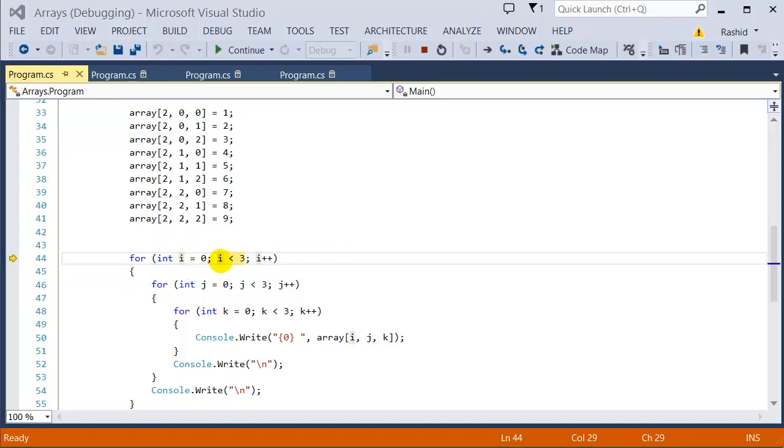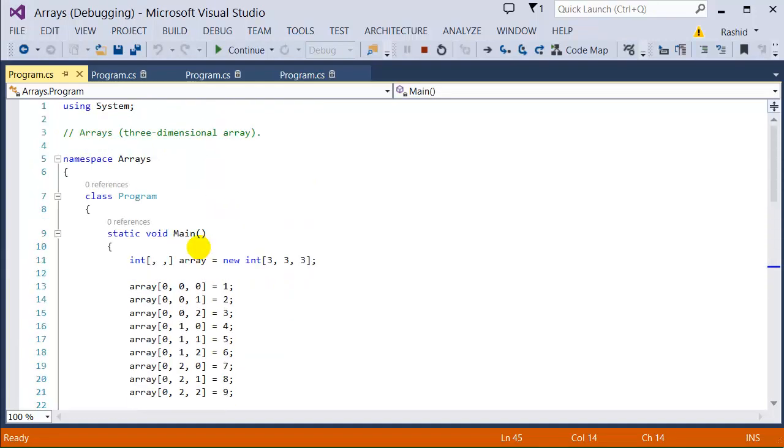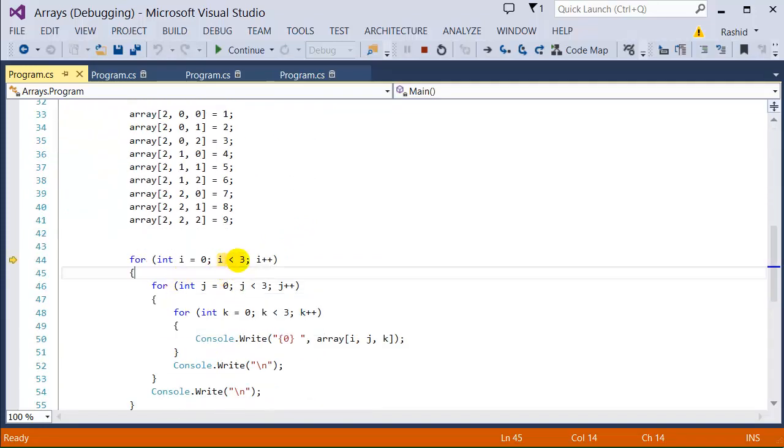Well, you can see that I is equal to 0. So it means we're in the 0 bookcase. And less than 3. Yes, it's correct. Why? Because we have 3 dimensions here. And we go into the body. Now what are we checking? For the shelf. Which shelf? J. So J, 0. Fine.